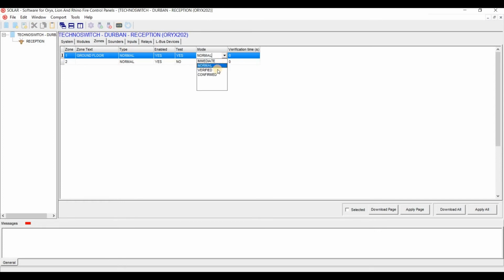From normal, we can go to verified. Now, verified basically, as you can see, is showing us a time of 10 seconds. This is when a device, an optical smoke for example, picks up a fire alarm condition or reaches its threshold, it will not be displayed on the panel. 10 seconds later, it will check if that threshold is still being met and then trigger the fire on the control panel.